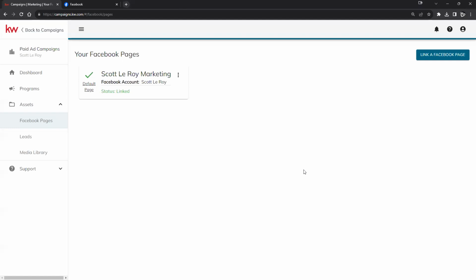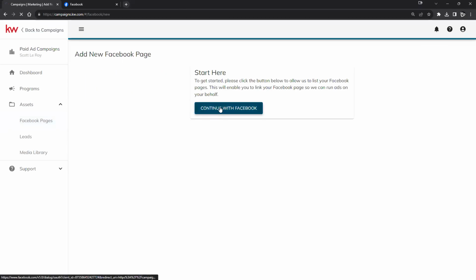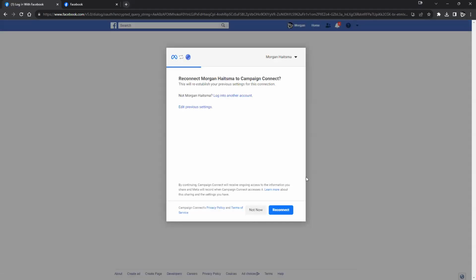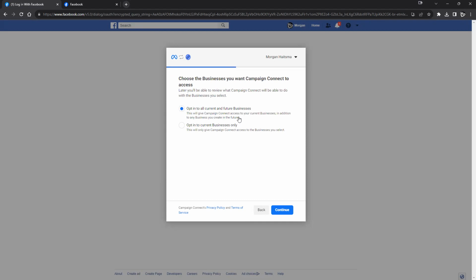Now, once we have all those connected here, we're going to click on link a Facebook page right here. We're going to continue with Facebook. It's going to show that personal account again for us. We're going to click on continue here. Try one more time. There we go. And since I've already connected this previously, you guys saw me disconnect this. I'm going to go ahead and edit my previous settings. You guys don't have to do that. But you should start off about right here once you go ahead and start this connection process.